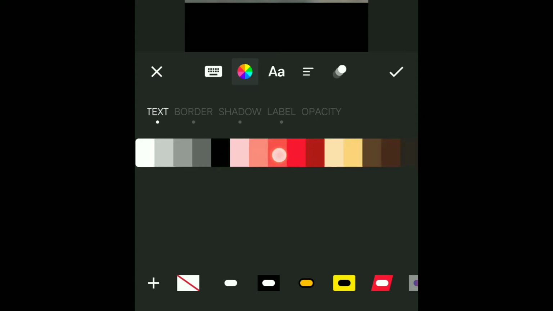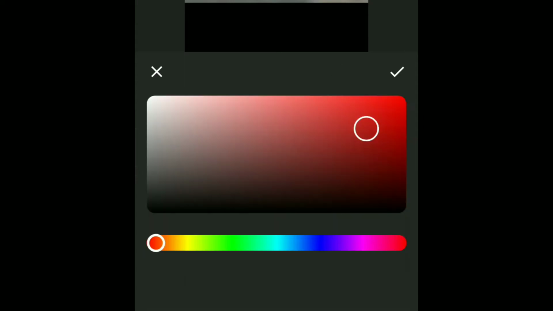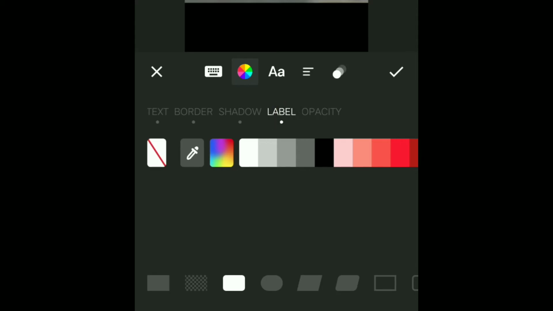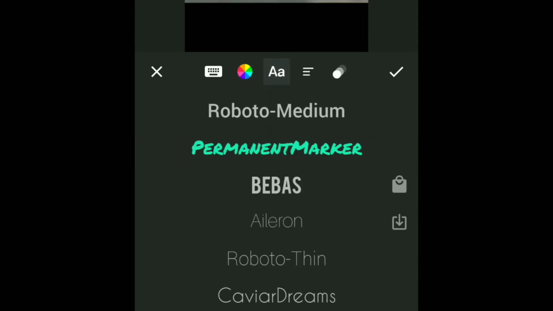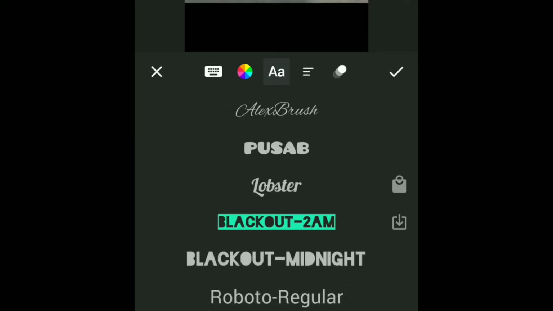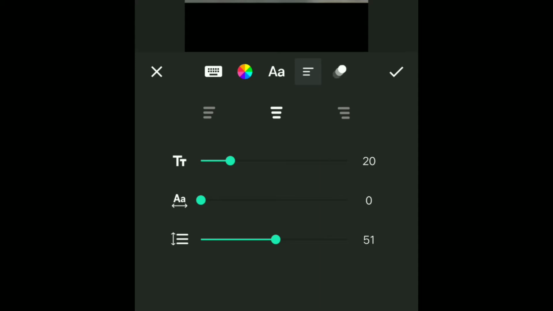and then I can select any color which I want. Otherwise, there is also a color picker which we can use to select a particular color that we want. I'll choose this. And now I don't want any labels, so I can go to label and do none, and I'll get no label. I can also change the font. I'll change it to this. Then I can increase the size from here. I can increase the spacing between each letter and line spacing as well.